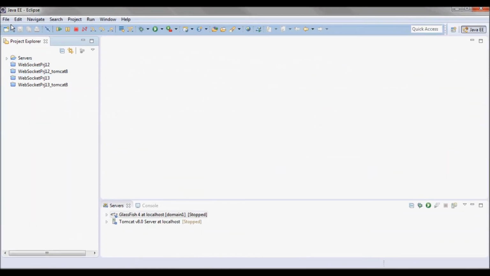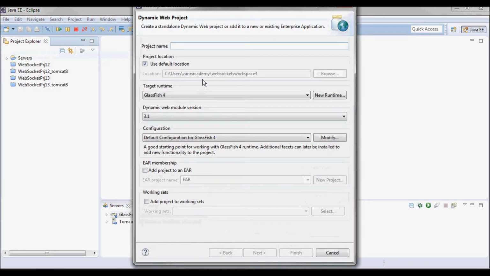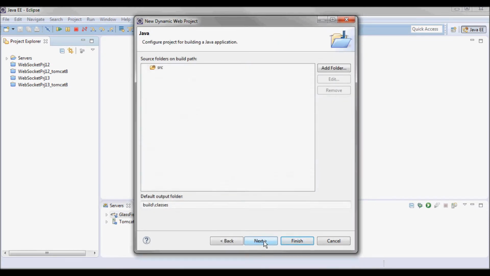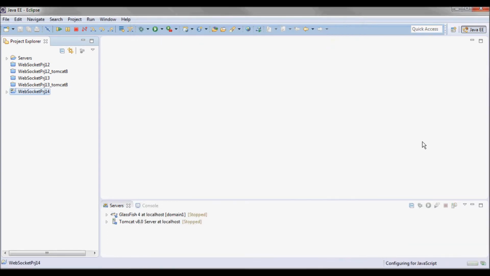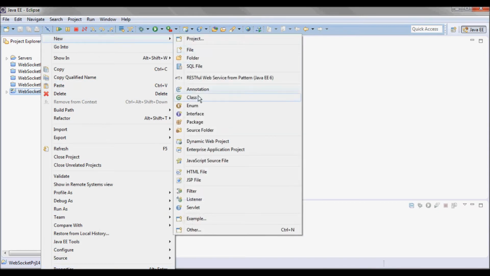I'll start by creating a new web project. And this will be running on Glassfish 4. And it will contain 3 classes.